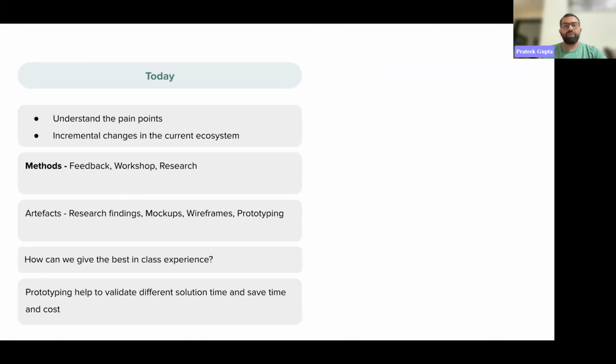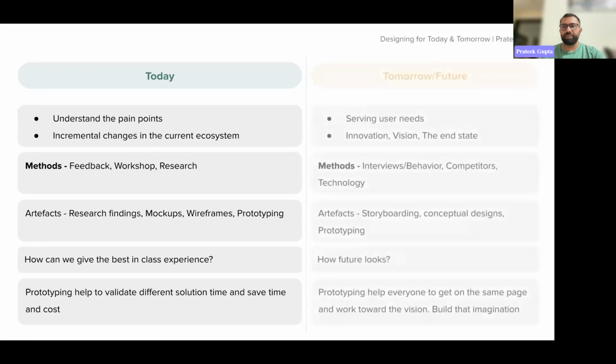The artifacts that we produce by the end of today's phases are research findings, mock-ups, and wireframes for those features that we are building, and prototyping. And the main question that we are answering in today is how we can give the best in class experience to our users. And the last part, how prototyping helps us in today's phases: validate different solutions and save time and cost. You can quickly design your features, you can create a prototype and go and test it out with your users.